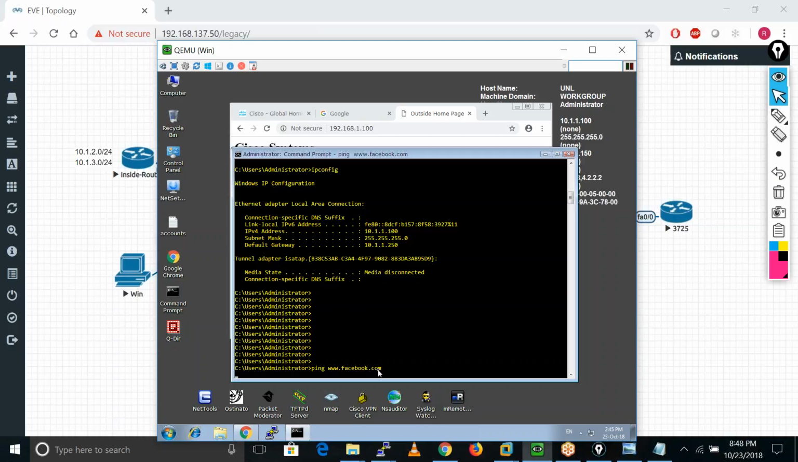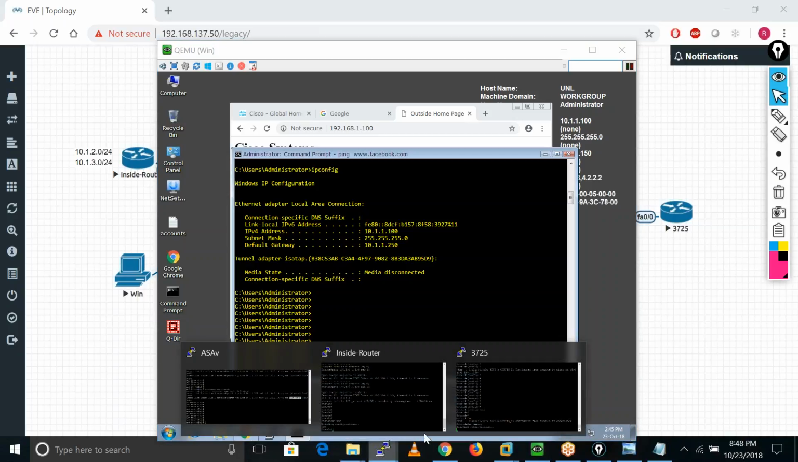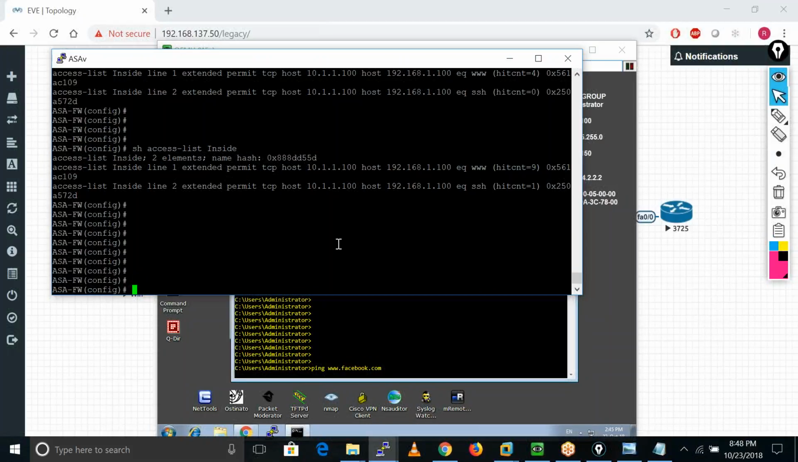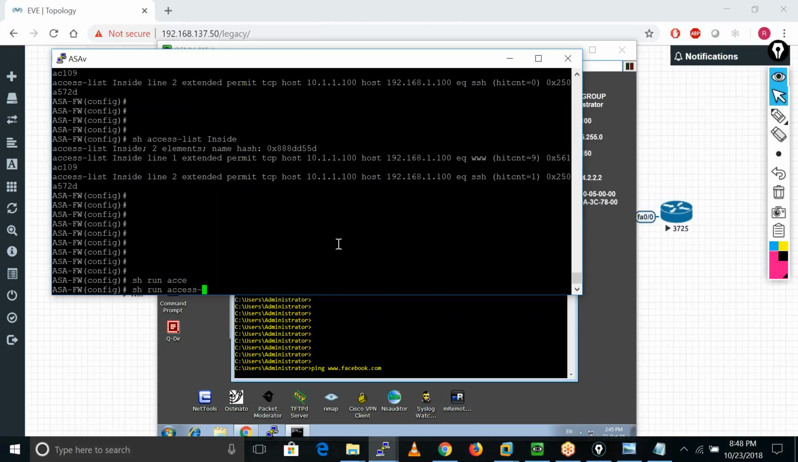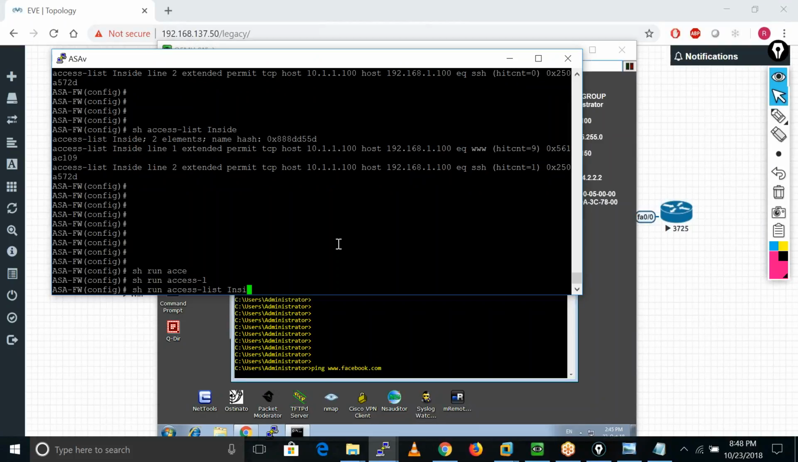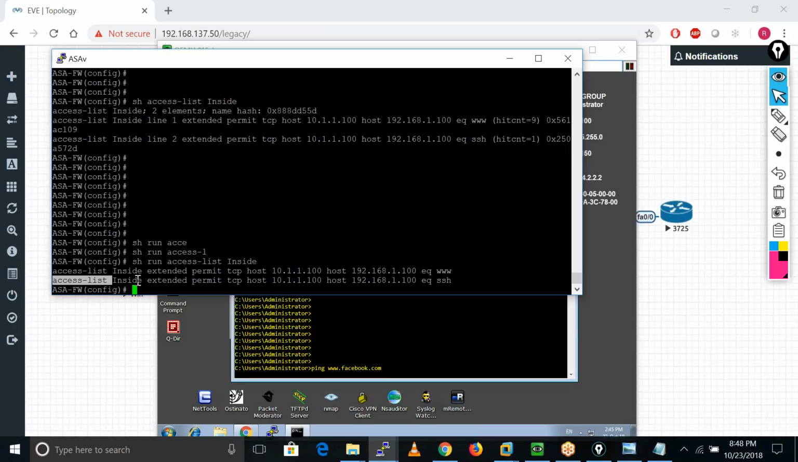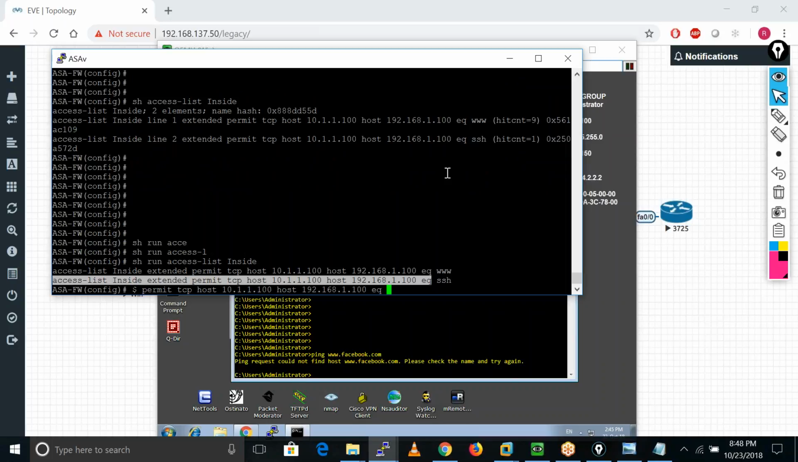Now the thing is, I also need to allow the DNS here in my firewall. So I'll just write the policy. The best way to write this policy, you can just copy this full command, paste it here and just add port 53, and in place of TCP, you can use UDP. So access-list inside permit UDP host this to this on port number 53.